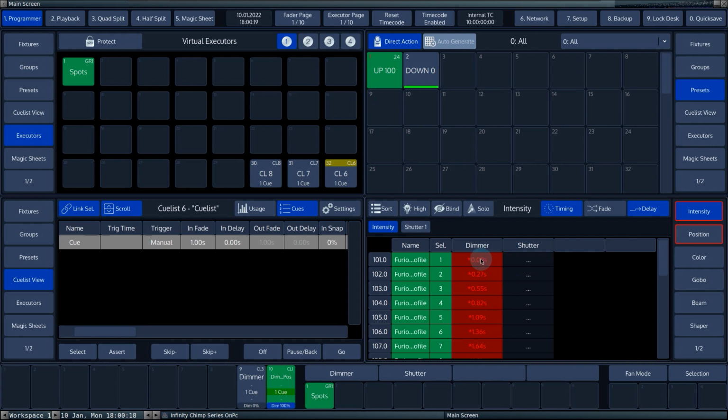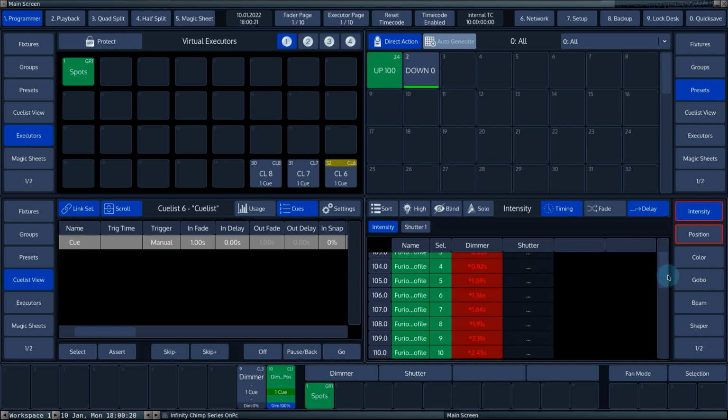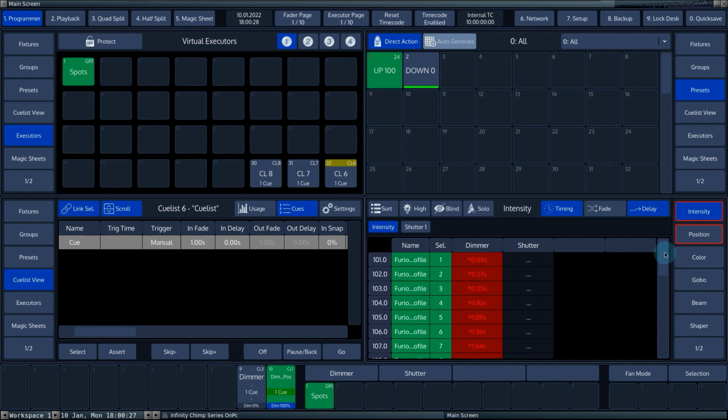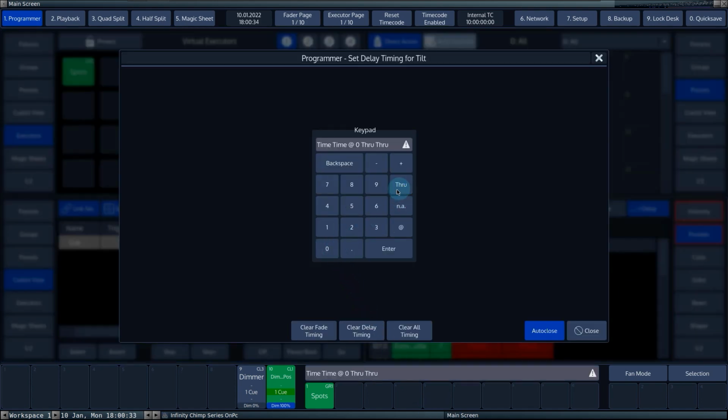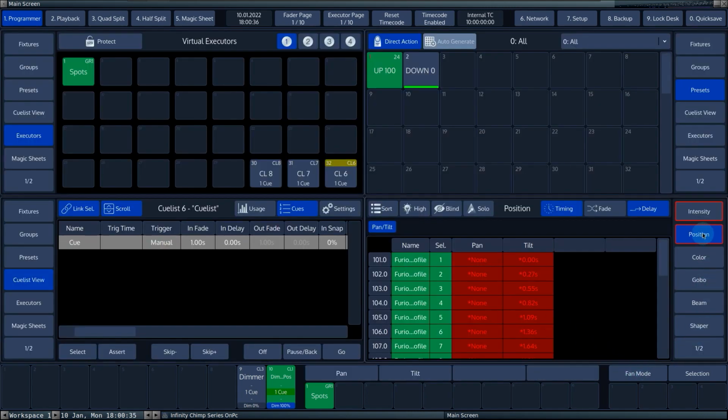The console now calculates the individual timings from the first fixture to the middle and the last fixture to the middle. This makes the fixtures at the end of the selection turn on first and the fixtures in the middle of the selection turn on last. This can be combined with grouping and buddying.